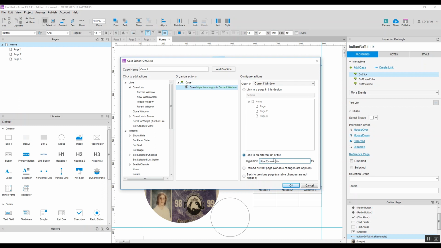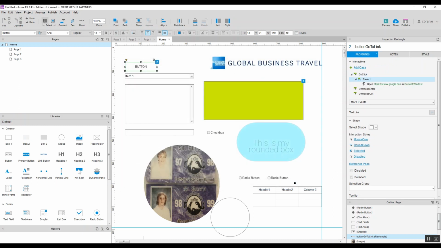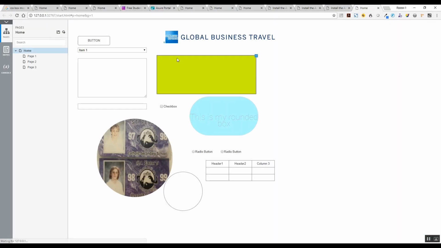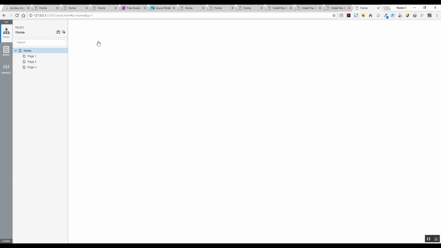So let's go to Google. I clicked to an external URL or link, typed in the URL, and then clicked OK. Now you can see it says on click, case one. There's only one case, and we can show how there could be two cases or more later. But you're going to say on click, open up Google in the current window. Let's preview that and see our first prototype. I'm going to click on this button.